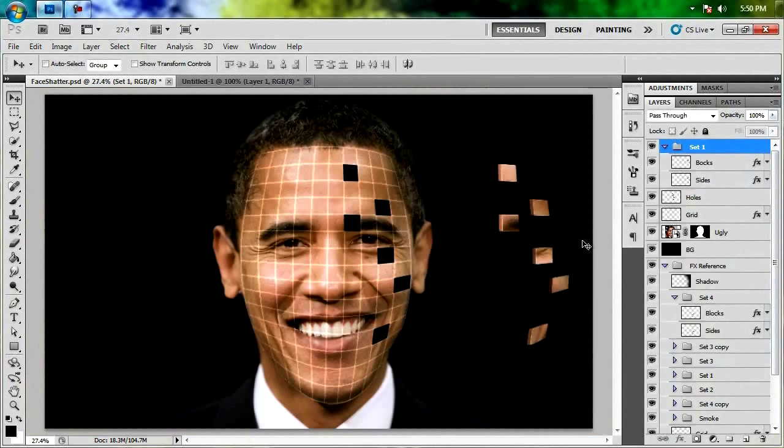Okay, so what we just did is we basically just cut out these blocks, we put them off to the side, gave them a 3D feel, and kind of gave them a little bit of an effect to make them look a little more realistic. And that was one set, so we're going to make about three or four of these. Let's get right to it.